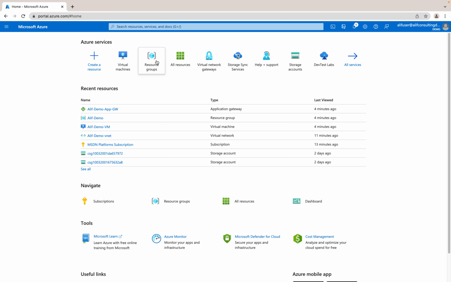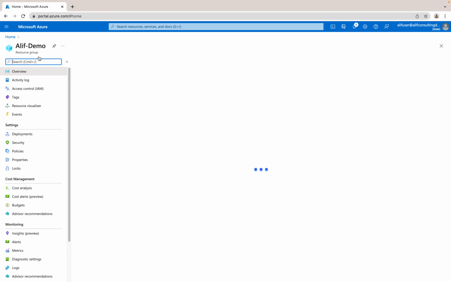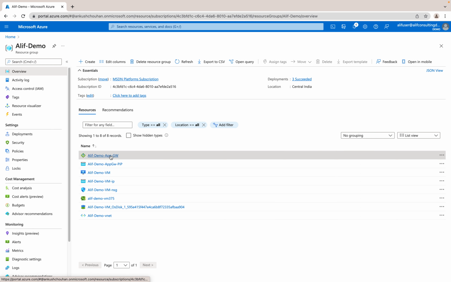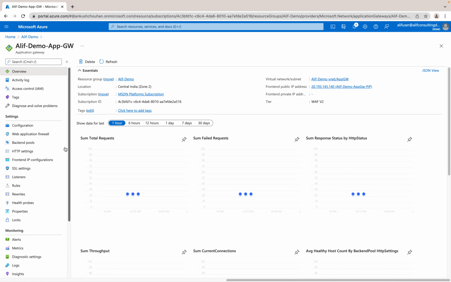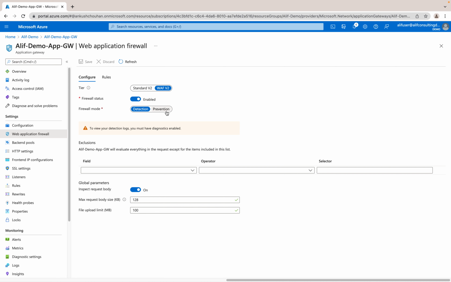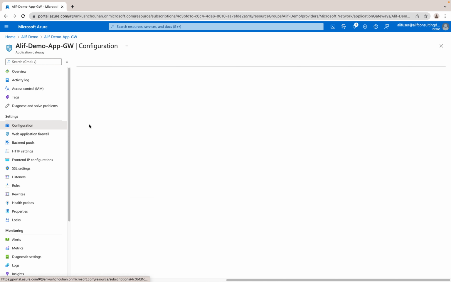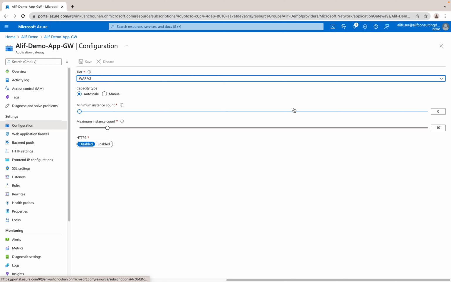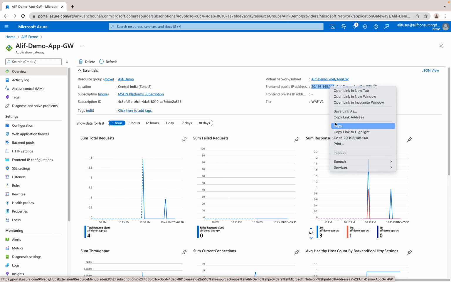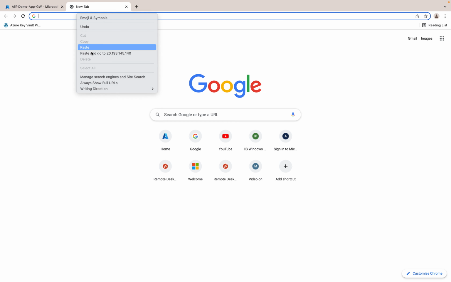Well, I am on my Azure portal now. If you go to this resource group, which is Alif demo, in this one I have a virtual machine and an application gateway. In my application gateway, I have configured the firewall, which is a WAF. It's in detection mode. We have two options, prevention or detection. I'm putting it directly in detection mode, and at the same time I have the WAF enabled. If you go to the overview, you will get a public IP for the application gateway, which you can use to access the website.